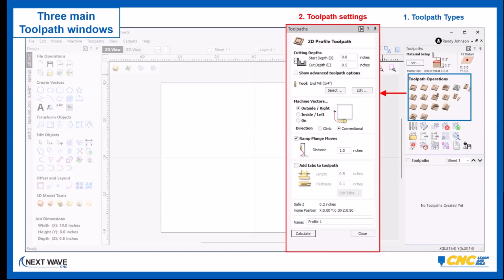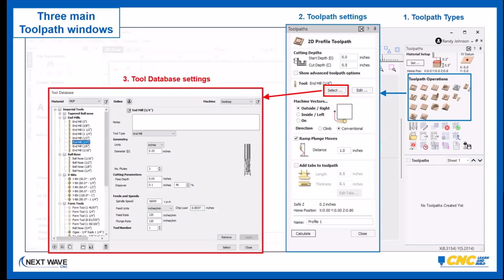Now, that toolpath you've just opened up here, of course, will be associated with some vectors in your drawing. And then these settings will be associated with that particular part of your drawing. Within the toolpath settings window, there's a little select button. And when you click on that, that's where you actually select the specific router bit or router bits, plural, that you want to include in this toolpath setting. And that opens up your tool database. And your tool database is a collection of router bits. And we're going to take a much closer look at that coming up.